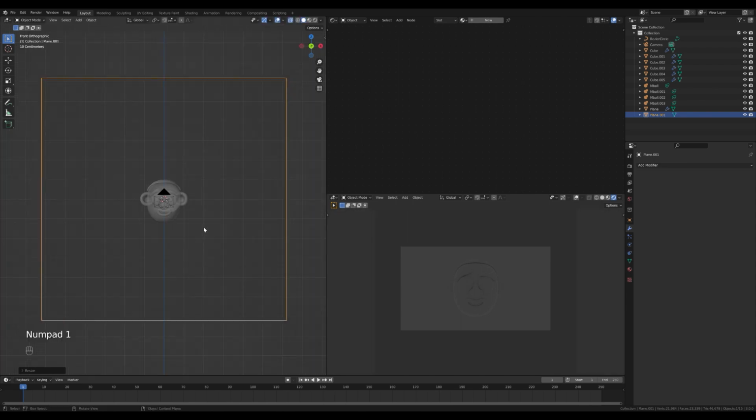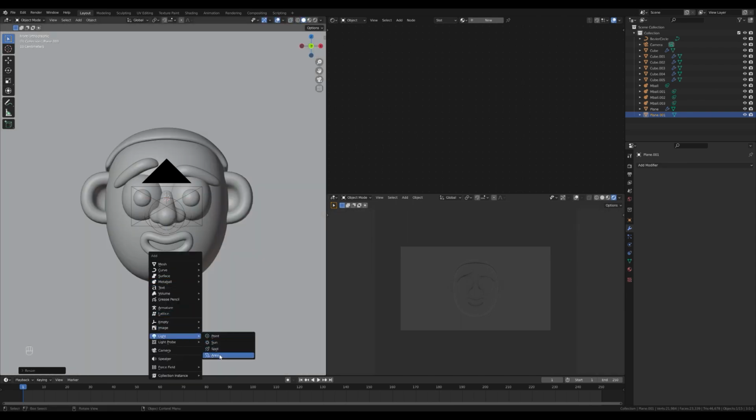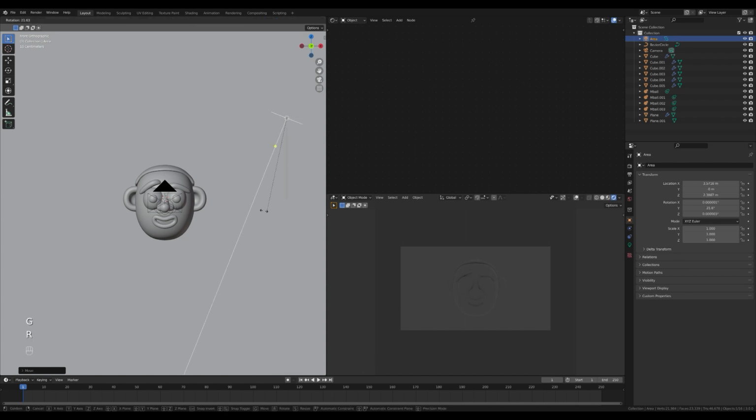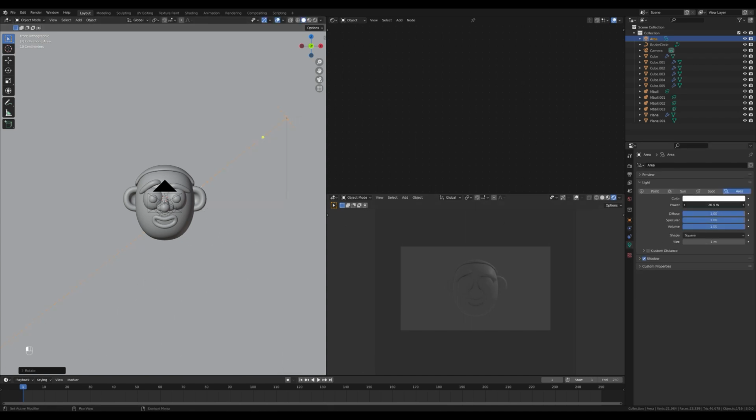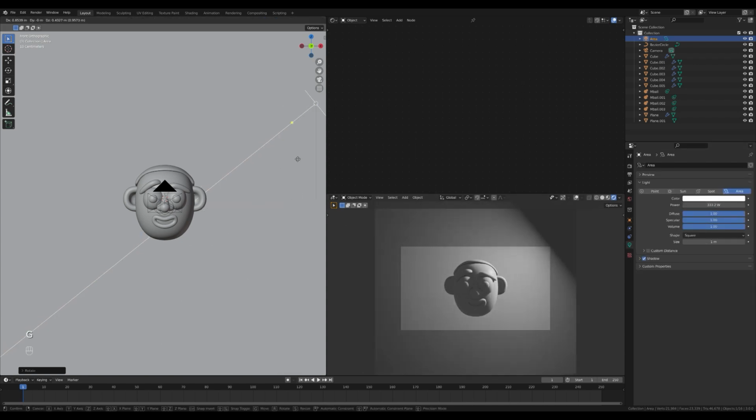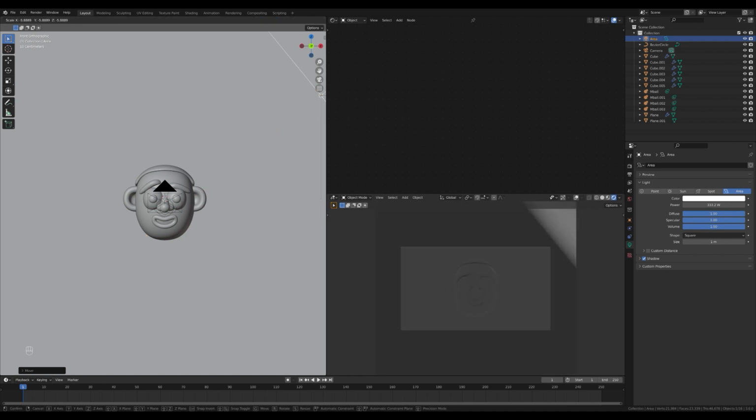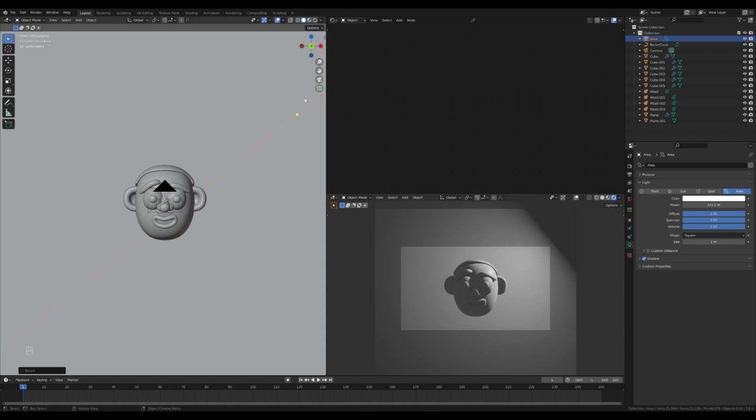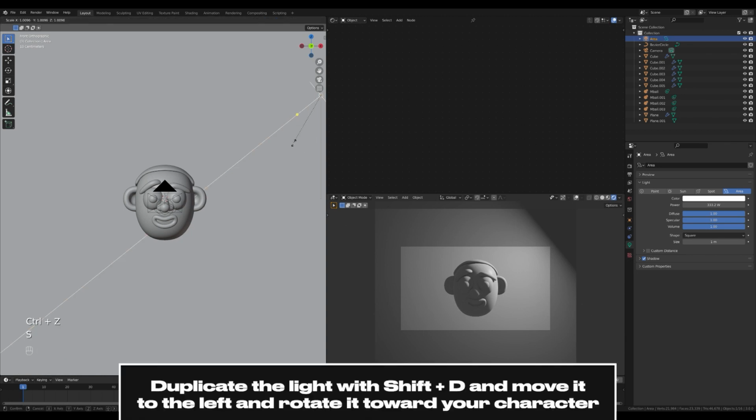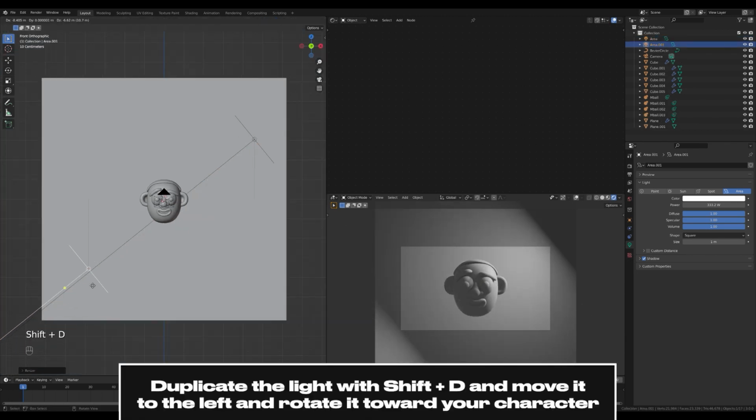Now lighting. Add an area light, move it up and to the right. Rotate it toward your character. Now move it forward just a bit. Adjust the power of the light to what looks good to you. You can scale your light up or down to give softer or harsher shadows. The larger the light, the softer the shadows, and vice versa.